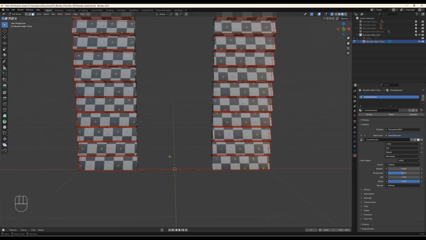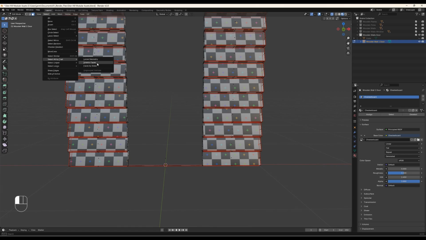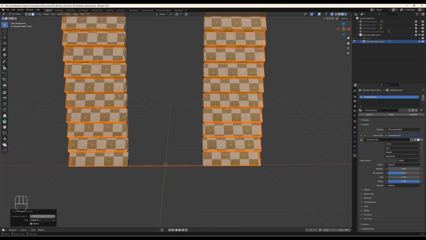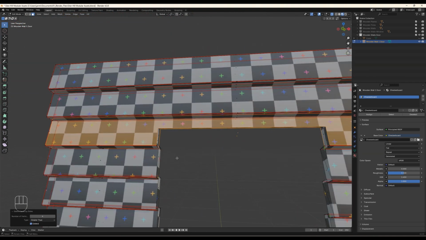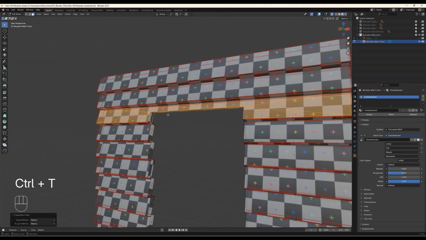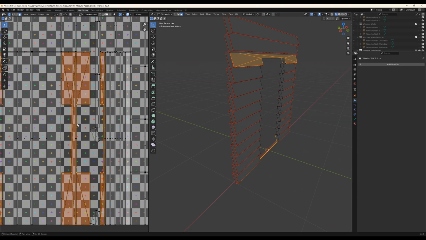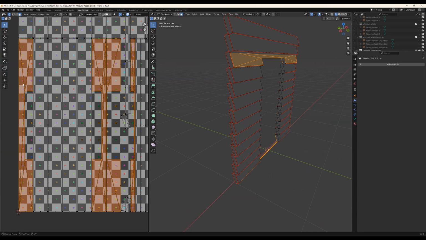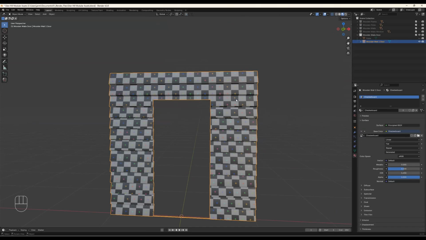So again, just to make sure, you can click on select, then select all by trait, faces by sides, and then we want something which is greater than 4. If it's greater than 4, you can see those things are not faces. So Control T, and then you can also just see it right here. The UVs are fine. The UVs are perfectly fine and they follow the same direction. But just make sure that those things are triangulated.